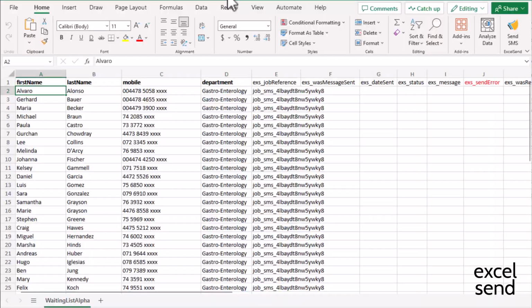So that's step one complete. The messages have been sent. I'll give them 24 to 48 hours to respond, and then we'll see what we have. And I'm back, and now I want to see what replies I received to my message. So we go back to my spreadsheet.